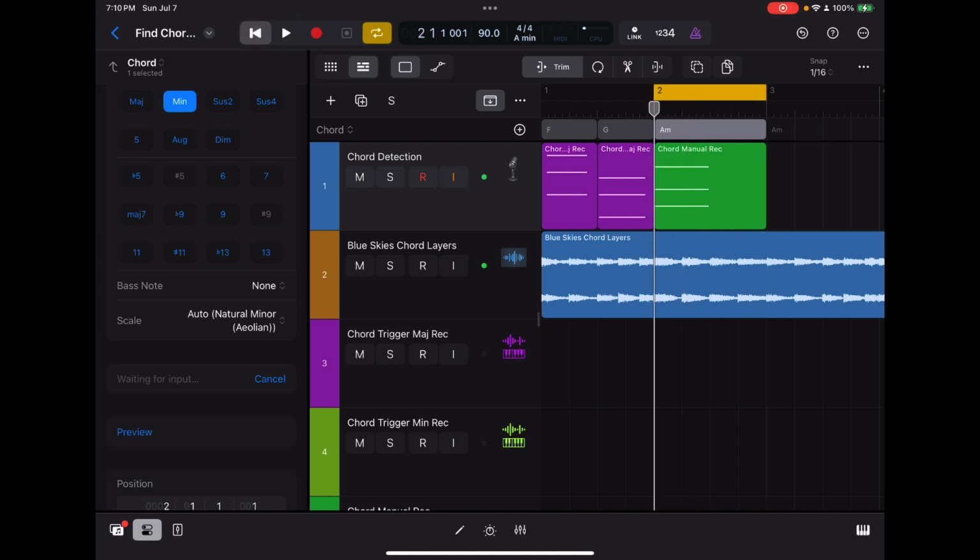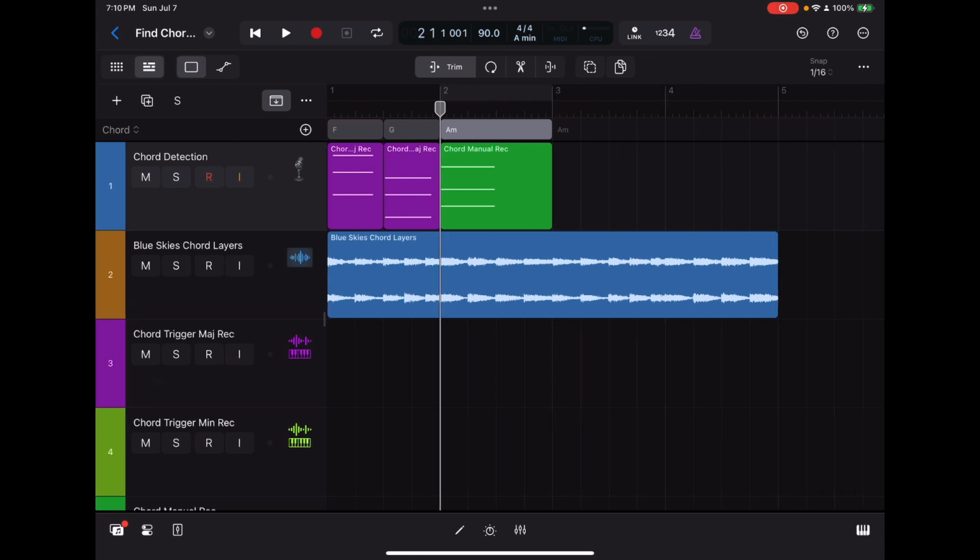All right, and there we go. So you can see it's picked up F, G, and A minor, which is correct. So you would just repeat that process over and over again to the end of the song. And let me cancel out of that and get rid of the inspector window here. And you would end up with a chord track. And that's basically the process you're going to follow.